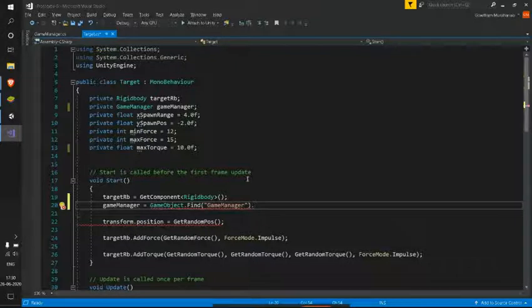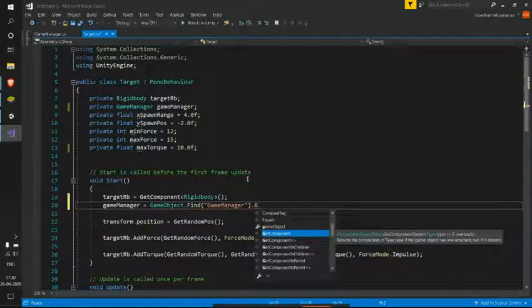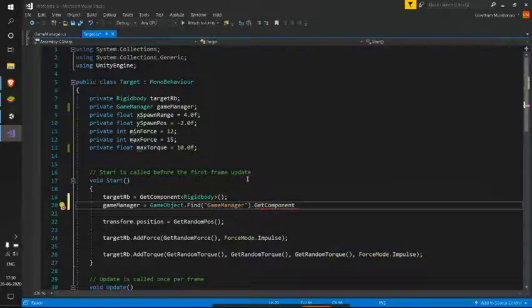Yeah, even if this changes, we cannot get the reference to our game manager. So once we have this reference to our game manager, we can use get component.